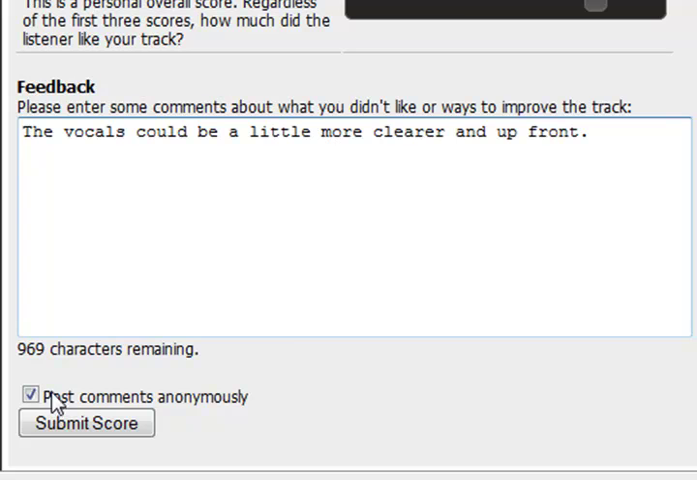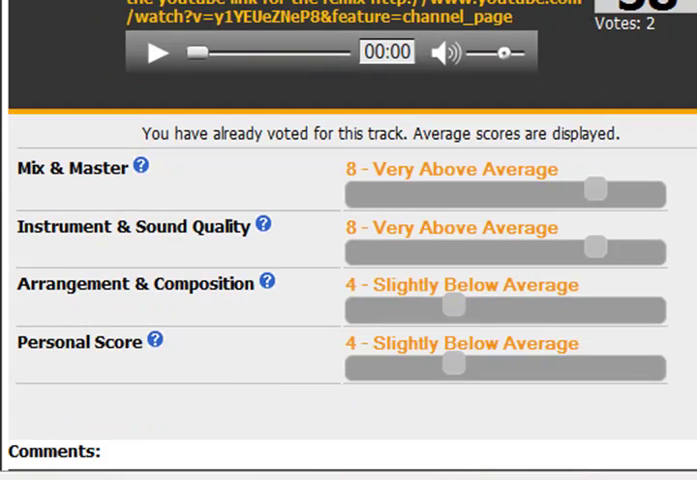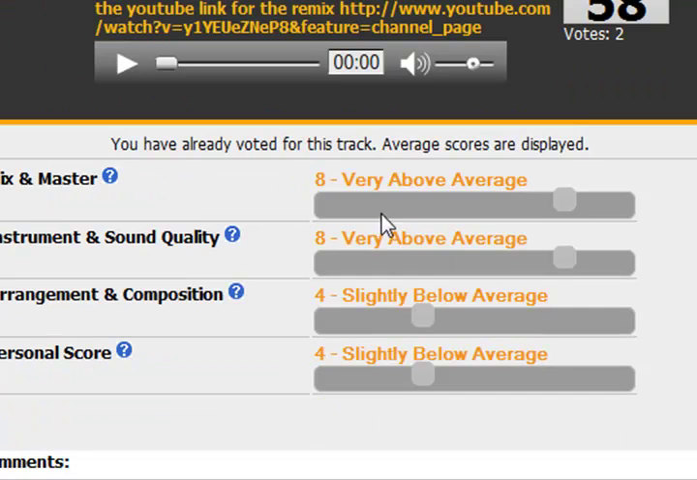But I'm going to go ahead and post this anonymously, and then I'm going to submit the score. And now it's going in and it's saving everything. And when it comes back, it's basically redone the page, only now I can see here his raw score, which is 58. He's had 2 votes. So apparently I voted and one other person. And now these little sliders are not available for me to move anymore. Okay, because they're locked in, because it says you have already voted for this track and the average scores are displayed.